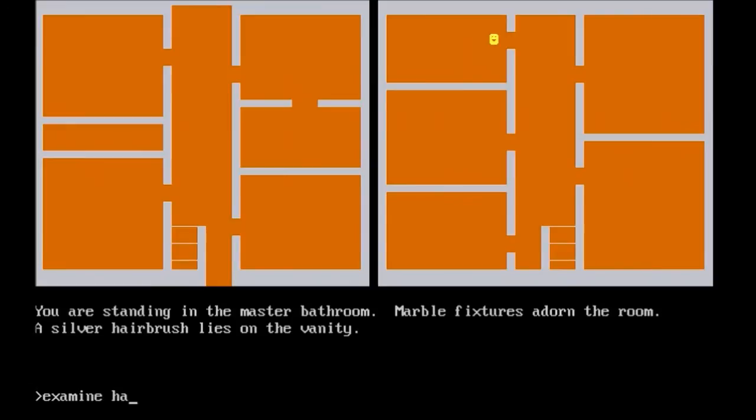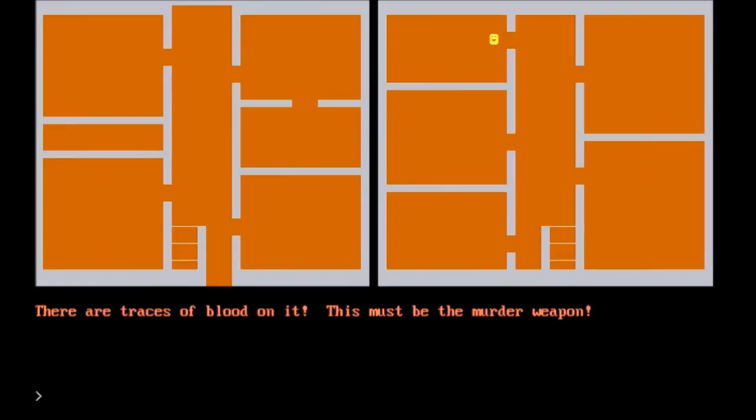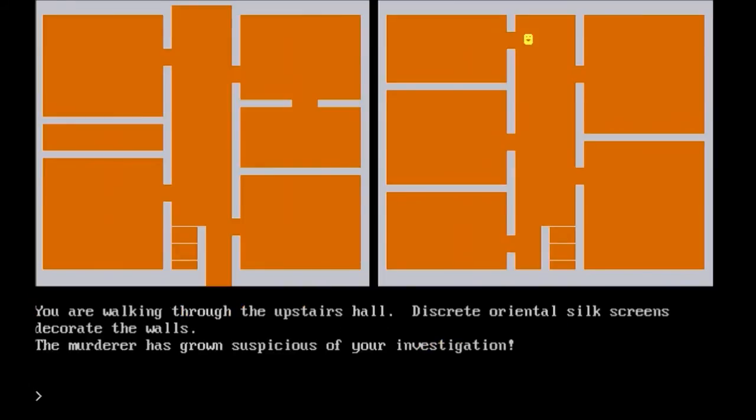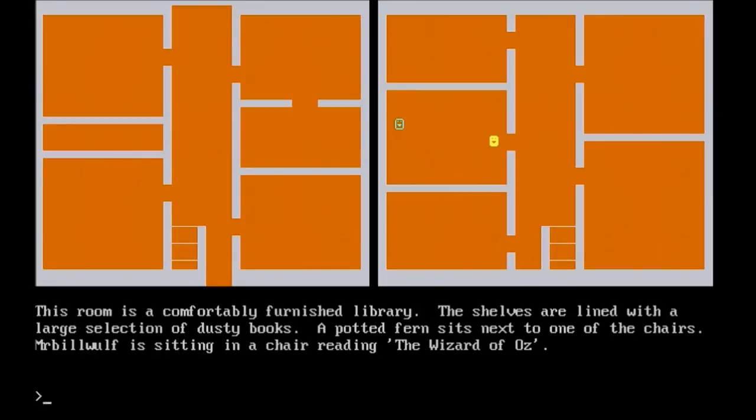Silver hairbrush lies on the vanity. Examine hairbrush. There are traces of blood on it. This must be the murder weapon. Well, I'm not going to pick up the murder weapon yet, because if you do, then the murderer has a better chance of getting you right away.